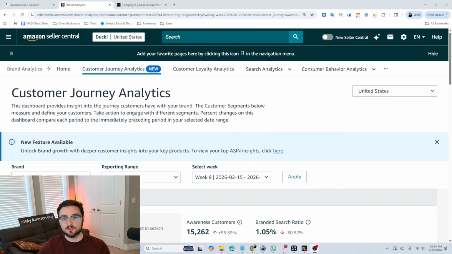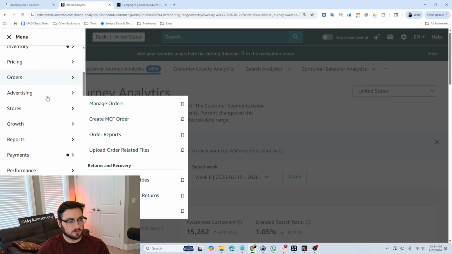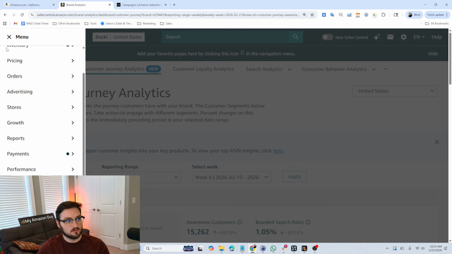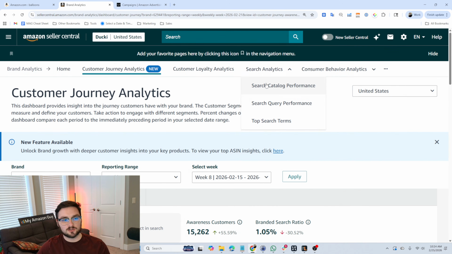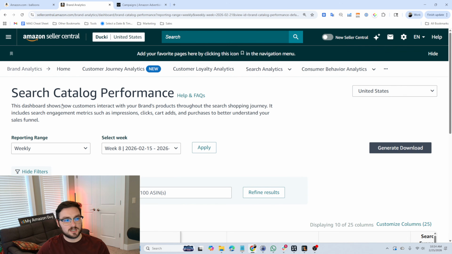So, all you really have to do is come on over to your brand analytics. That's all going over to the left side, go to brand, and then brand analytics. Next, you're going to go to your search analytics and you're going to go to your search catalog performance.